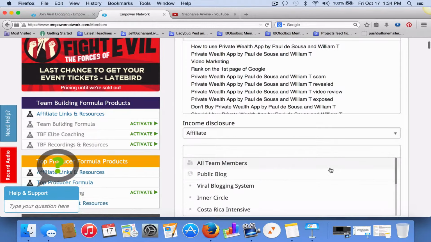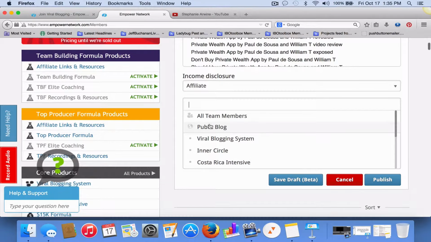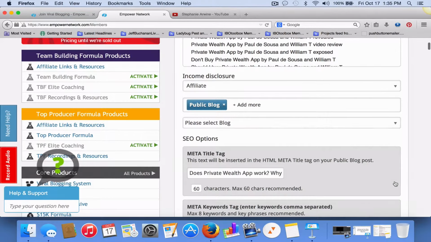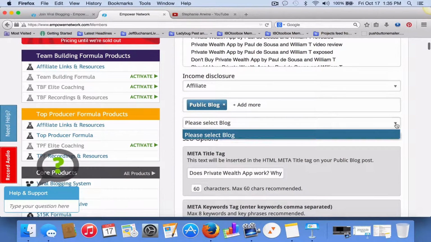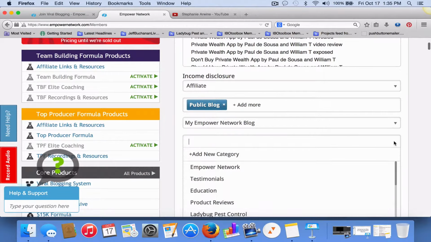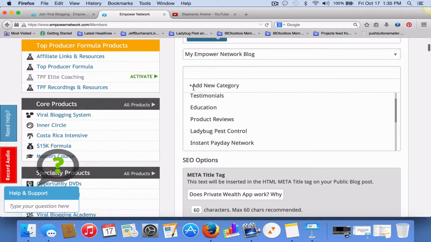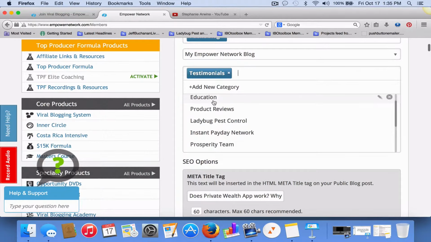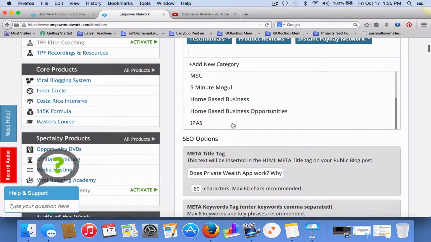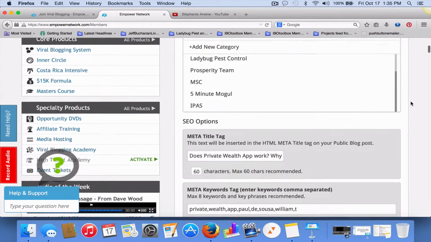Then you're going to click on where you want to see it. Well, I'm just going to simply put it as a public blog. Then I'm going to come down here and it's going to ask me to select a blog. Remember I told you that you had up to 10 blogs. Well, I'm going to put it in my Empower Network blog. Then it's going to ask for a category. You can add categories, but I'm going to put it in a couple of different categories because you never know where people are searching, and that makes it a little bit more SEO friendly.